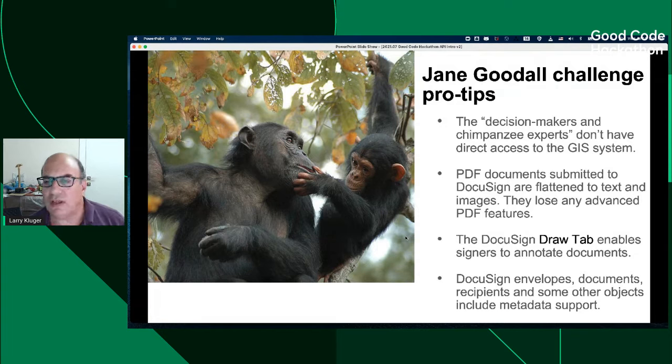The first comment is that you'll see a reference in the challenge information about 2 different sets of people: the people who operate the GIS system and the decision makers and chimpanzee experts who are making decisions, making agreements, drawing on the maps, things like that. And so you want to remember that the decision makers and the chimpanzee experts, that's the one category of people, they don't have direct access to the GIS system.